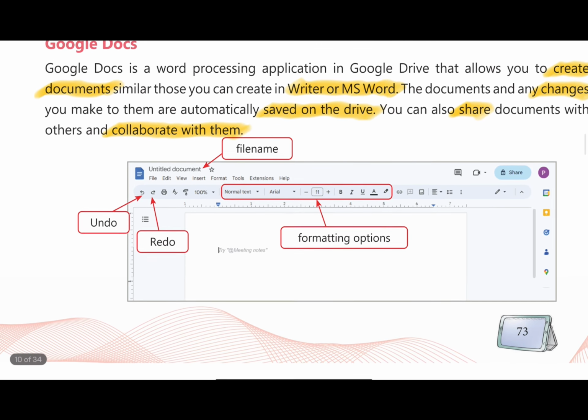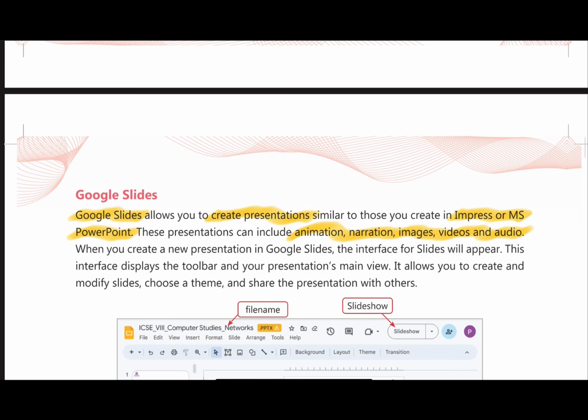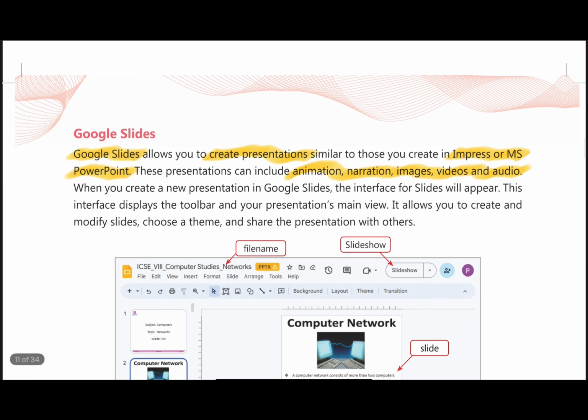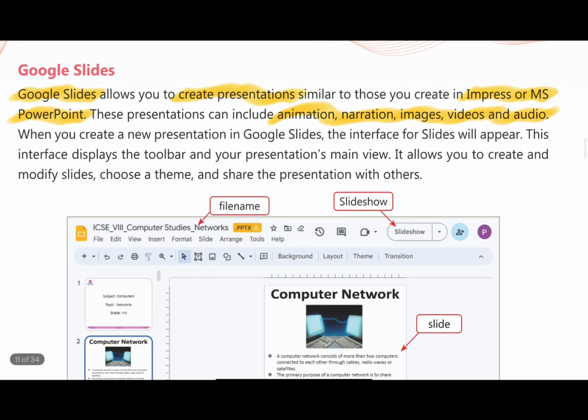Understood? So this is the basic interface of Google Docs. Now Google Slide. What is Google Slide? Google Slide is also the second version of OpenOffice Impress, otherwise MS PowerPoint. Means here we can create different types of slides. Why we use this application? To create presentations, and presentations include animation, transition, video, audio, correct?